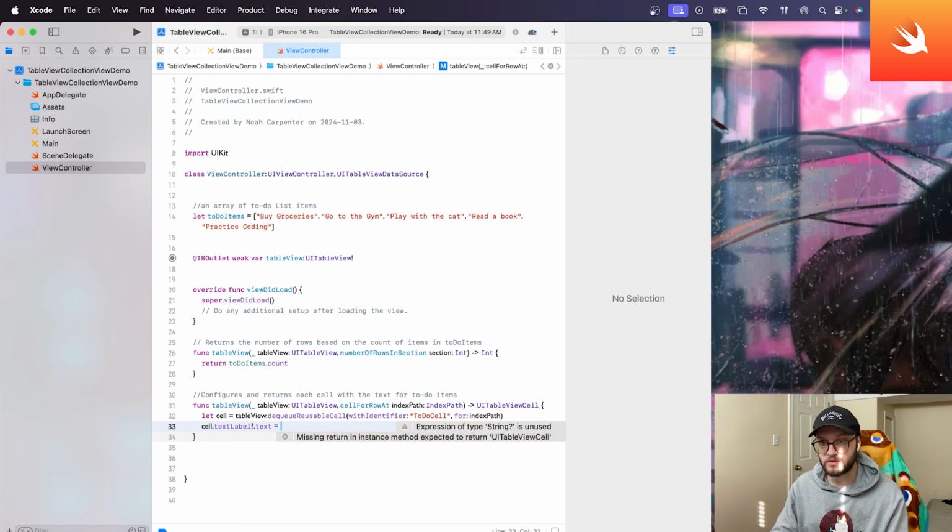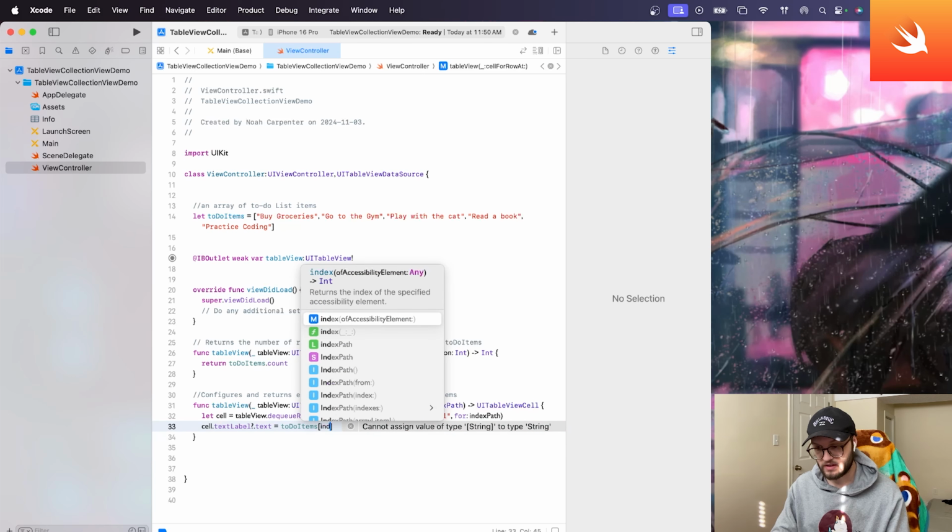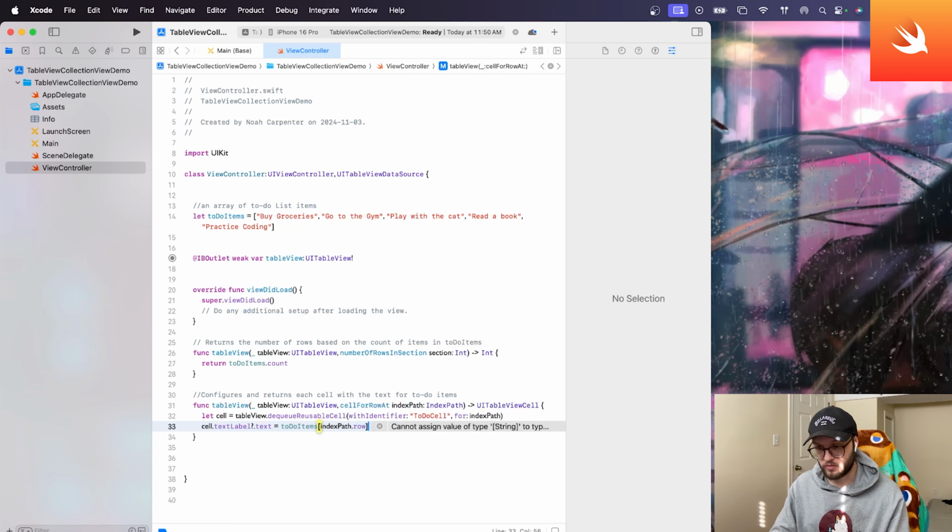We're going to have this equal toDoItems, so our array. And again, we're going to reference that indexPath.row. Finally, we're going to return the cell.